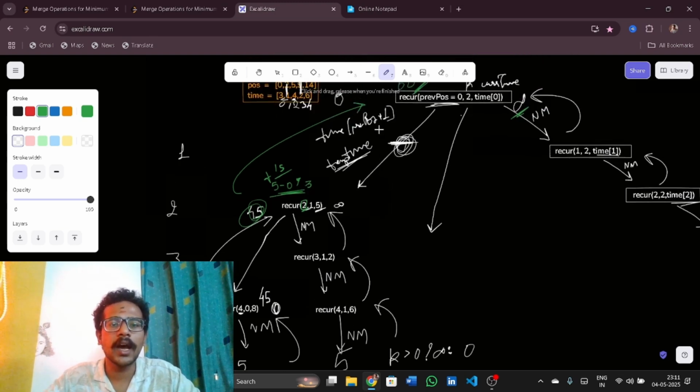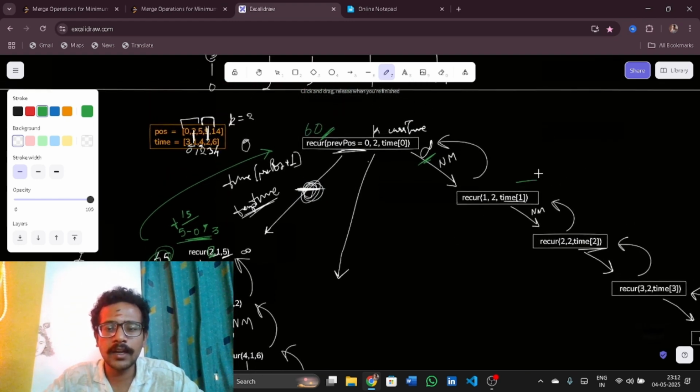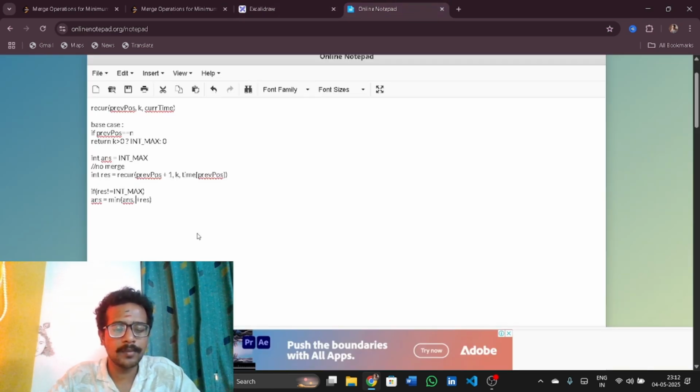Here I have skipped only one index, sorry, I didn't skip or merge anything. So at this point of time, I need just 2. For that I will be taking position of previous position plus 1, minus position of previous position, into current time. I think it's clear for you.